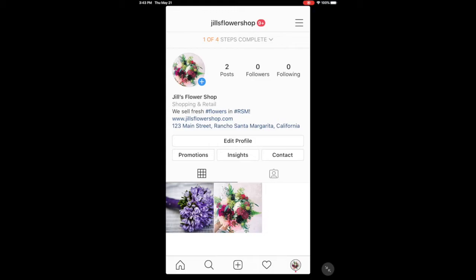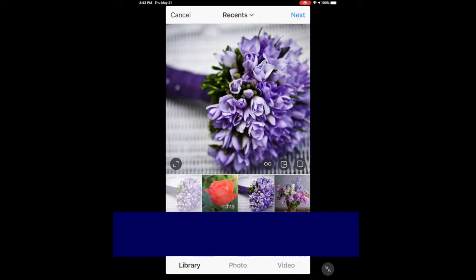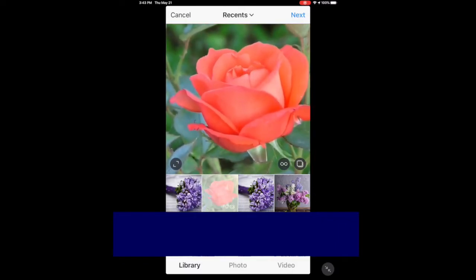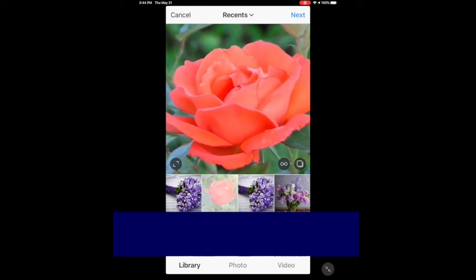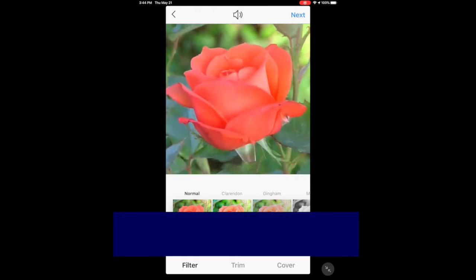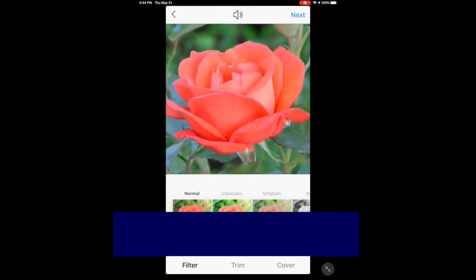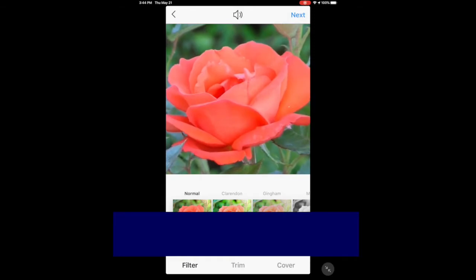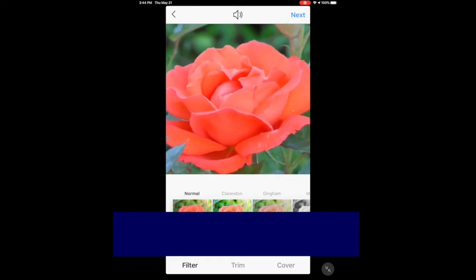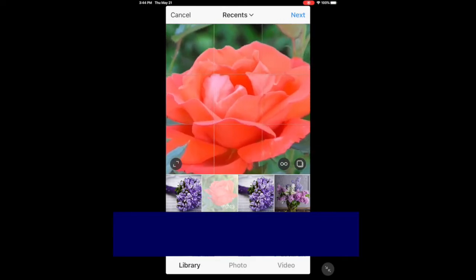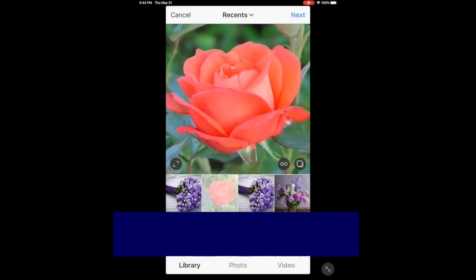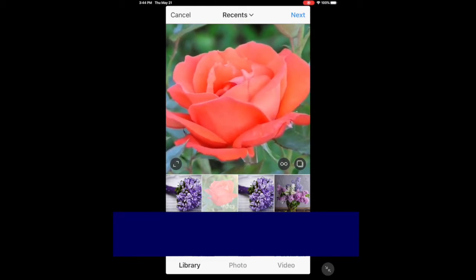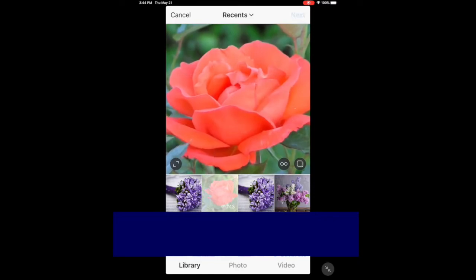Now, here we go. We're going to hit the plus sign again. But this time we're going to choose, still in my library, the flower. Isn't that pretty? Now on the videos, you can't just take your fingers and pinch in to make it smaller. It just doesn't work that way. So you can kind of center it a little bit. You can't do too much though. See, I can center a little bit, but I can't make it smaller. So for now, I'm just going to post it, but later on, I'm going to show you another trick. So I've got this centered where I want it, and I'm going to say next.